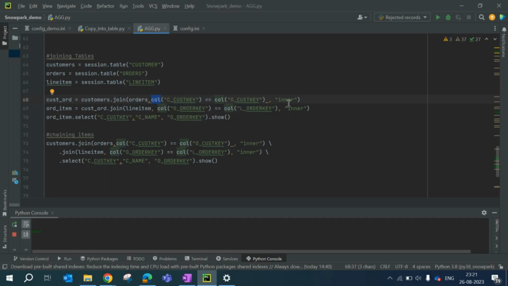Then once we have the customer order data frame, I will be joining the line item on the basis of the order key and the line item order key. Similarly, I will be using the column function to define that this is a particular column name rather than a string. And how exactly will I combine these two data frames? It is using the inner join condition.